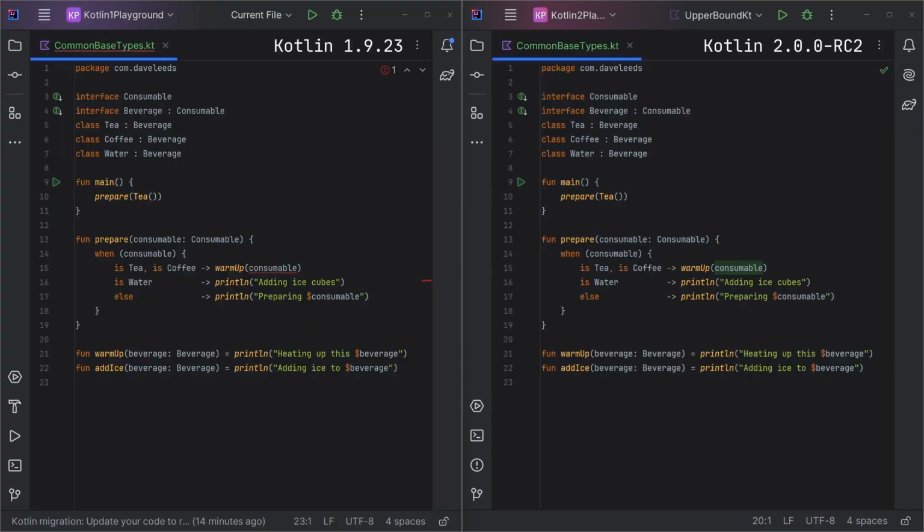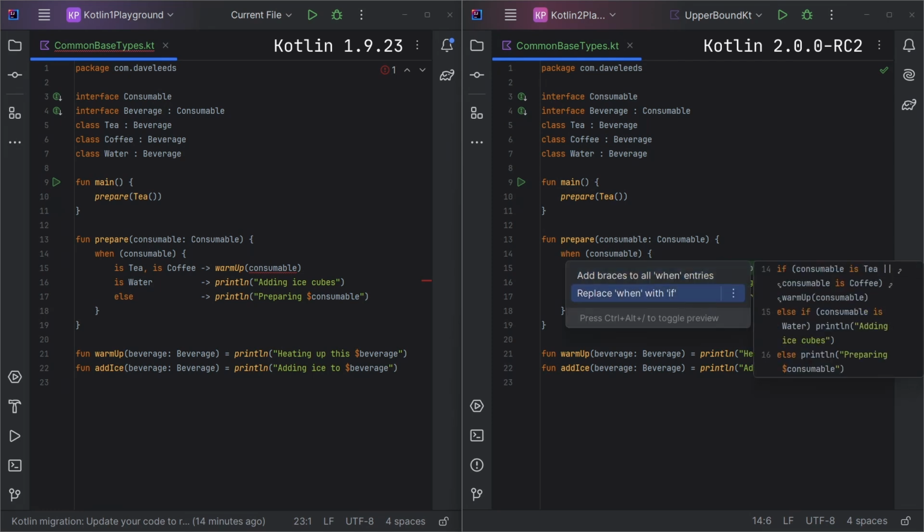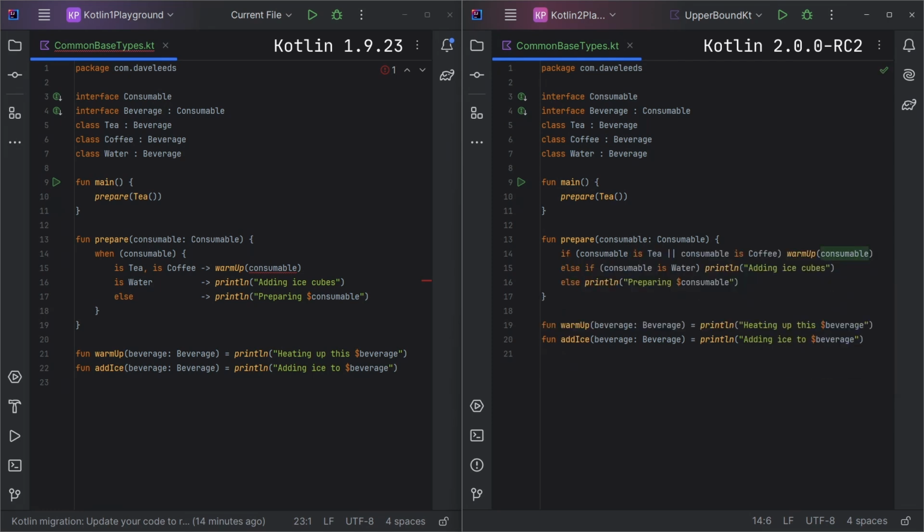A similar benefit can be found when we check to see if an object's type is one of multiple types, like I'm doing here in this when expression. Previously when doing this, the type of consumable here would not have been smartcast at all. Whereas with Kotlin 2.0, it'll be smartcast to the nearest type that they have in common. So in this example, it gets smartcast to beverage. And this also works with just a regular OR operator. So if we were to convert this when into an if and else, you can see it still works. But the when expression is a little easier to read, so I'm going to put that back.